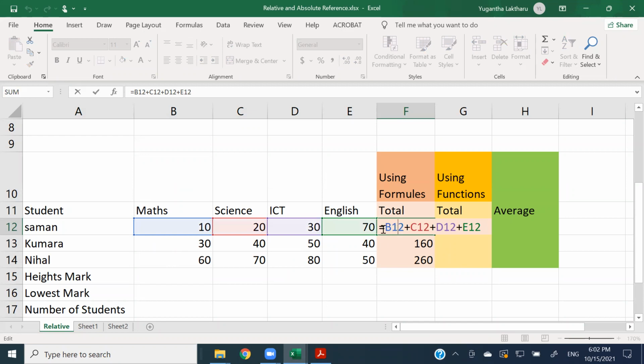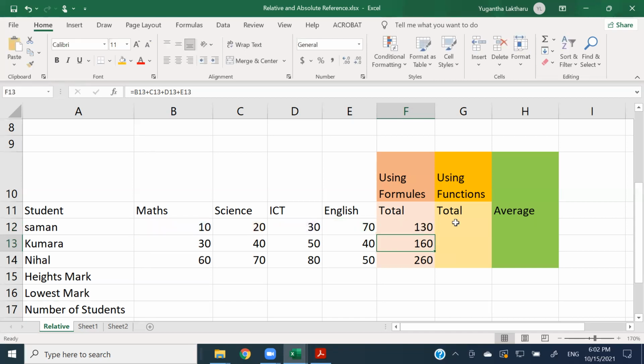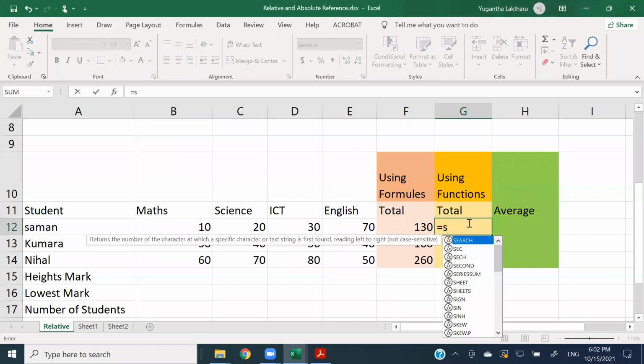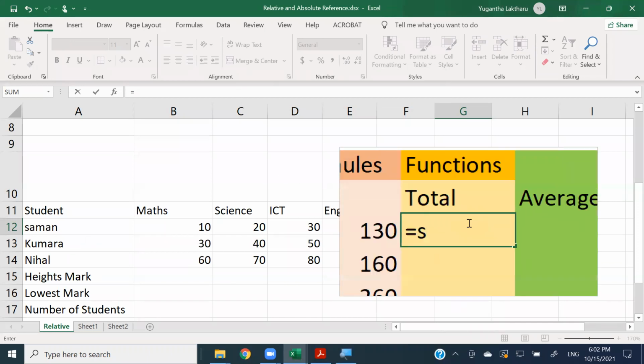So it is easy, right? Equal B12 plus C12 plus D12 plus E12. That's what I said. Now I can get the same answer using a function, without writing this lengthier formula. So to use a function, I'm going to use the equal sign, then type the name of the function.